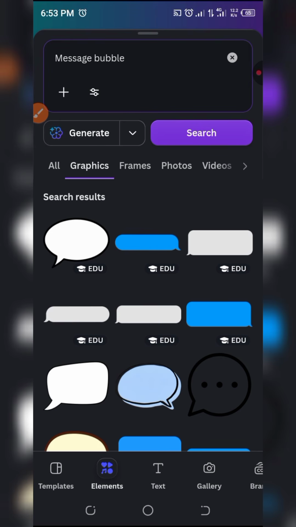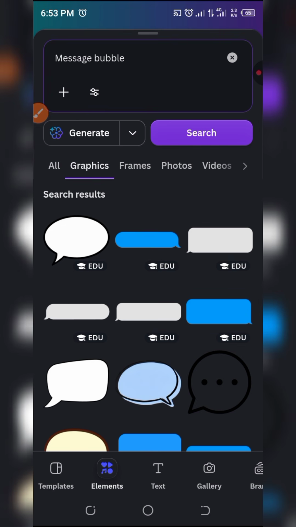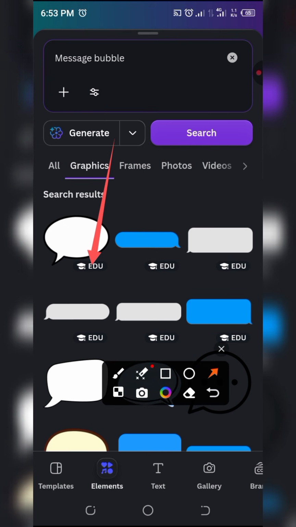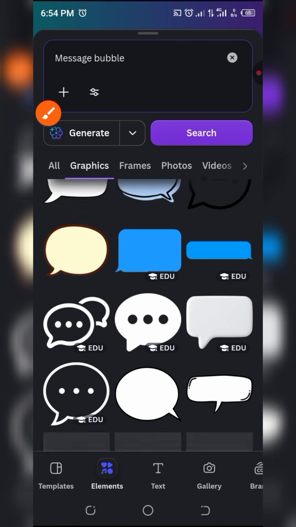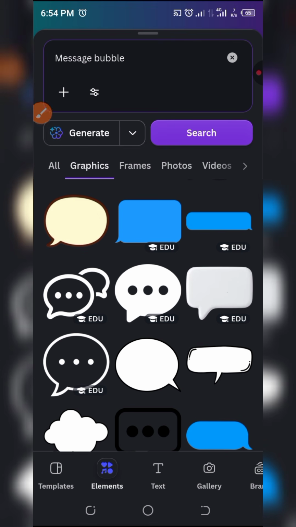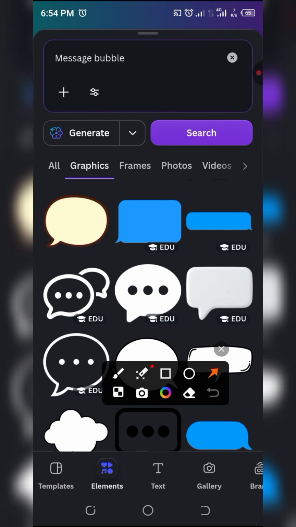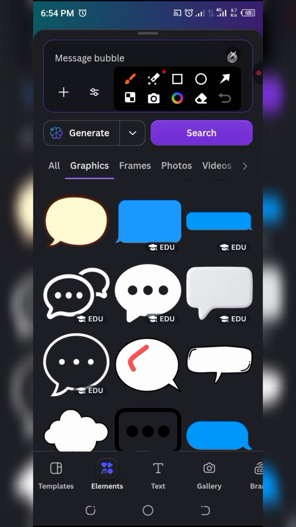Now I want you to know that some of these message bubbles are not for the free version of Canva. Canva has a pro version. For the free version, you can see these ones having this edu. You can't use them for your free version, so you have to look for one that does not have the edu. This particular one here is the one I prefer we use.